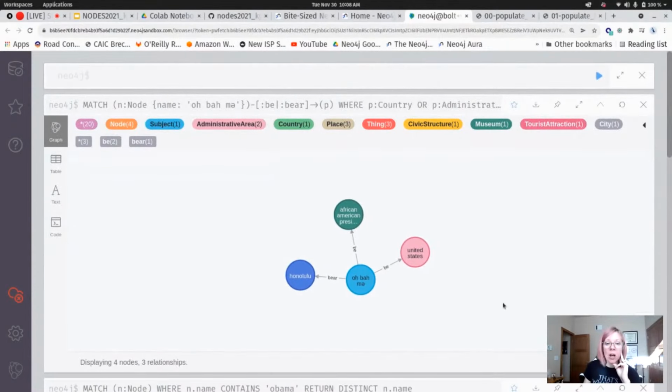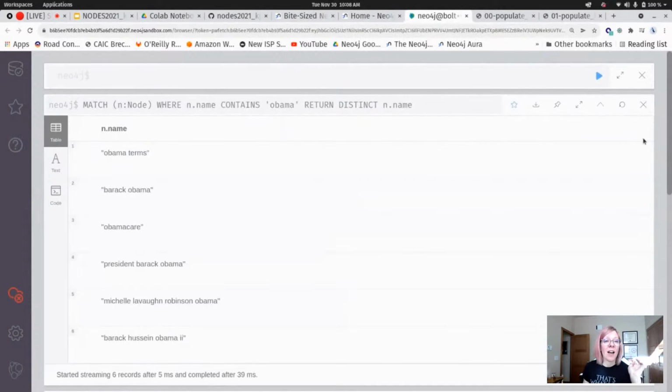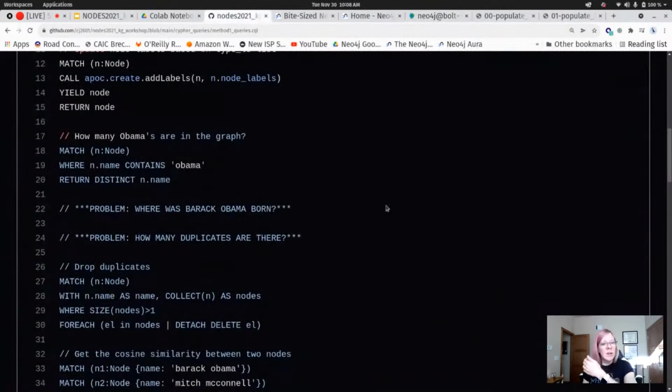Oh, cool. Okay, I see Obama, bear, was born in Honolulu. I see Obama, B, United States. Okay, that's kind of accurate. I also see Obama, B, African-American president. That's coming up as a museum. So probably he wasn't born in a museum. That would be interesting. Okay, so cool. I have kind of a solution to that problem. Neat. All right, let's go back into the repository.